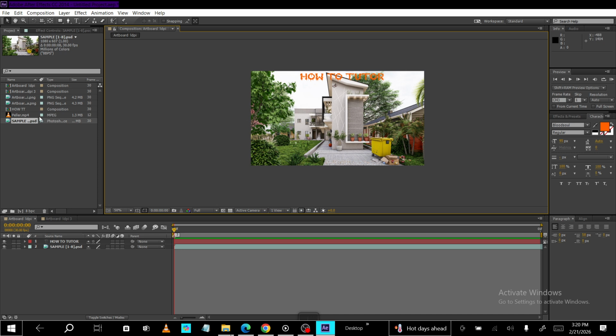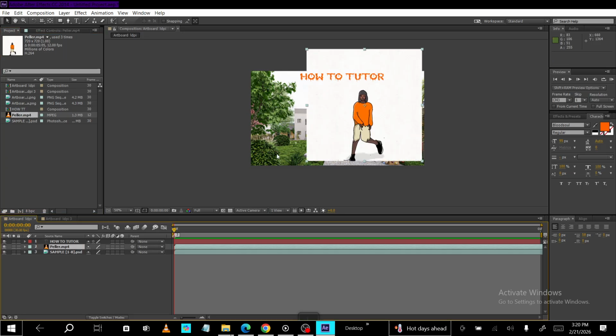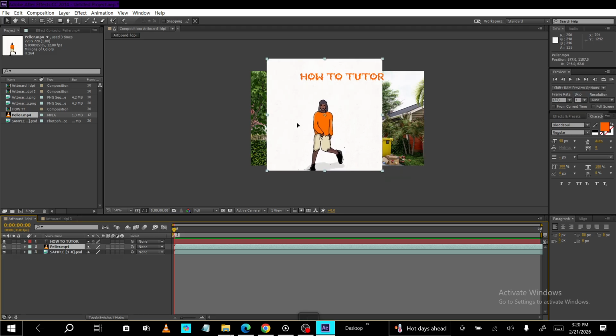So to recap in practice, select the layer in the timeline, choose your new asset in the project panel, hold Alt or Option, drag the new asset onto the old layer, then release the mouse. Your new asset drops in with all the existing animation and effects preserved.